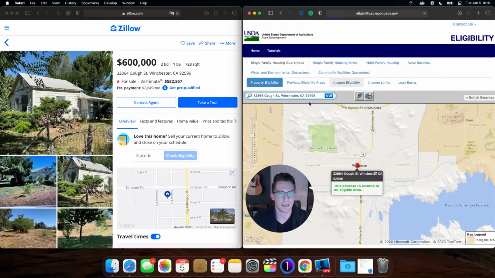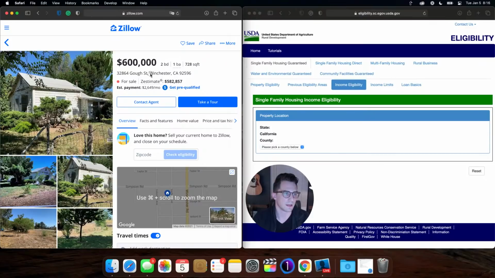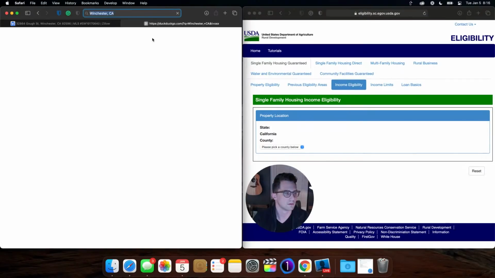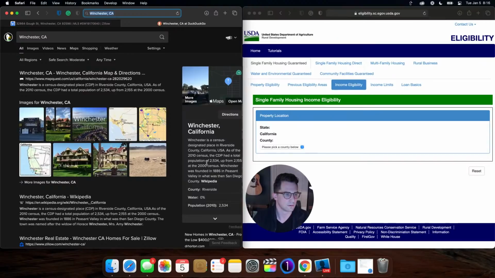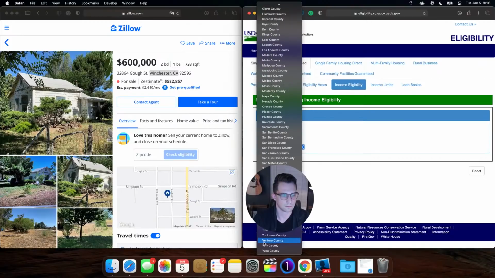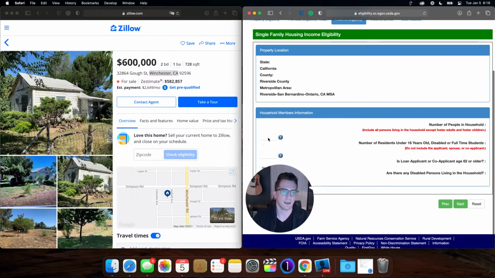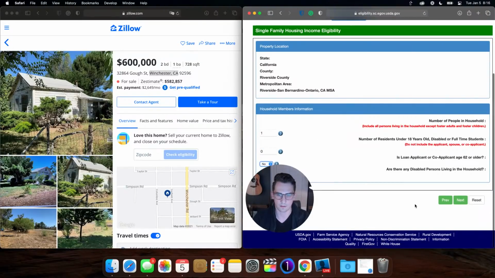Okay, so if we go to income eligibility, it's going to have us pick where we're at. So we're going to say California. Let's see, what county is Winchester in? Riverside. Okay, so we'll look at Riverside, and let's just say that we're a single person. We're going to see what the income limit is here. So we're going to say no disabled people, it's just going to be ourselves. So we'll click next.